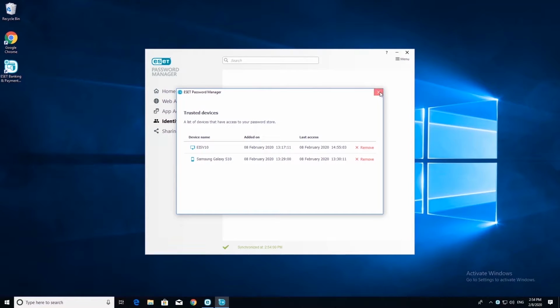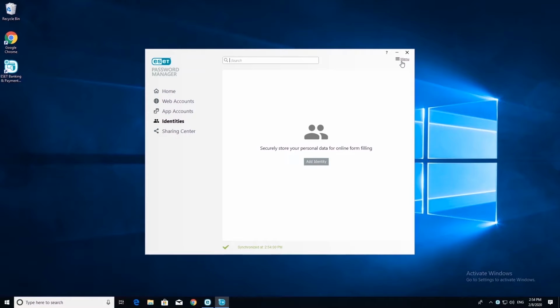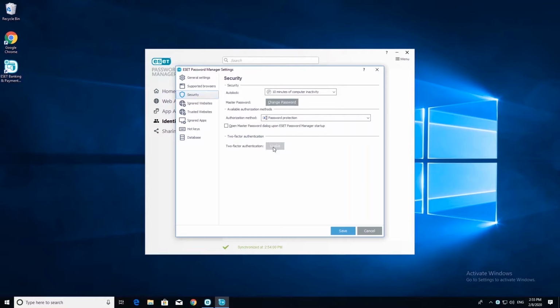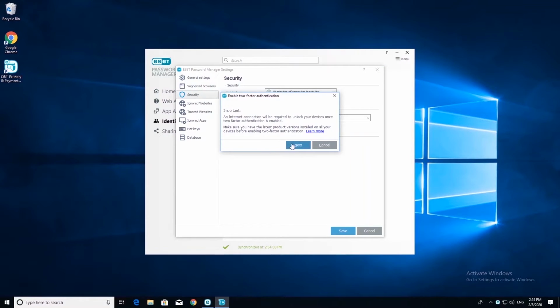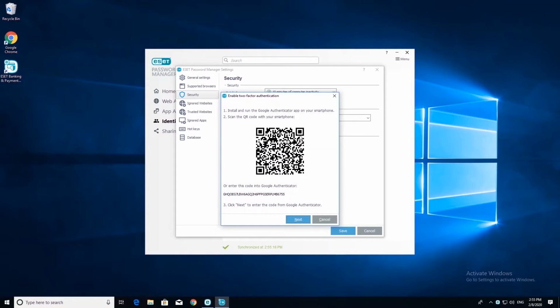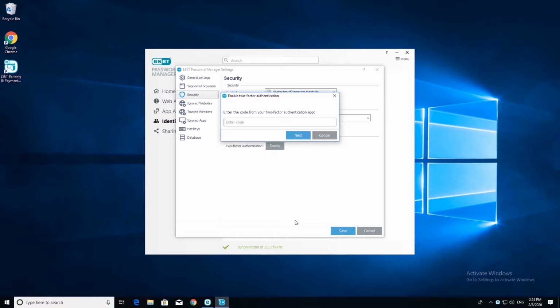One feature that sets ESET Password Manager apart is the incorporation of multi-factor authentication, which you can enable from the settings. Go to Security option under Settings and enable two-factor authentication. You will need to enter your master password for the same. Scan the QR code with any authenticator app you use, example, Google Authenticator. Once you have scanned the code, you would need to put in the verification code from your authenticator to finish setting this up.